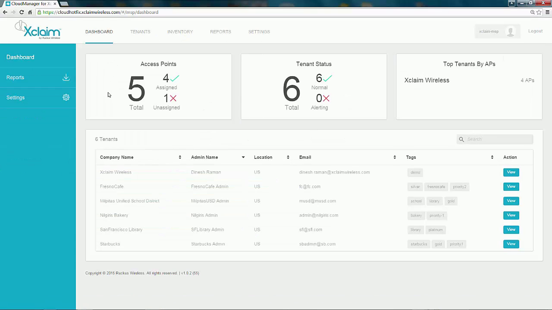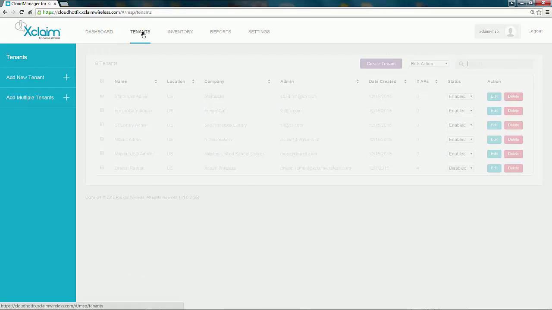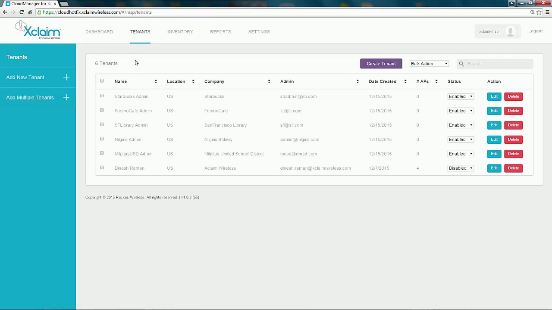Okay, so back on the dashboard, I had gone into the Xclaim Wireless company by going to View, and that put me into Cloud Manager to manage that particular company. So back on the MSP portal, I also have a tenants menu up here. So on the tenants page, I see the 6 tenants. They're listed by name. This is the admin name. They're listed by location and company.